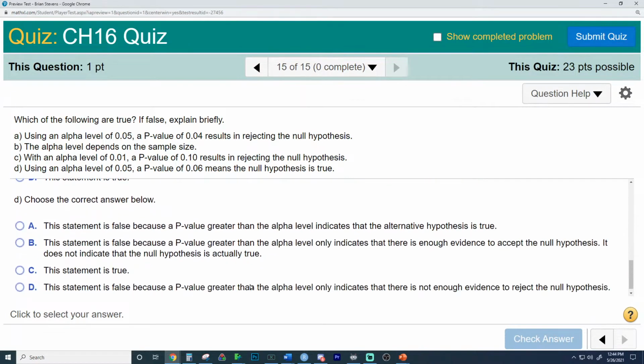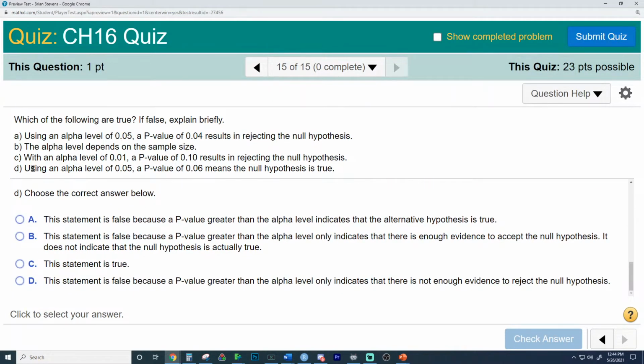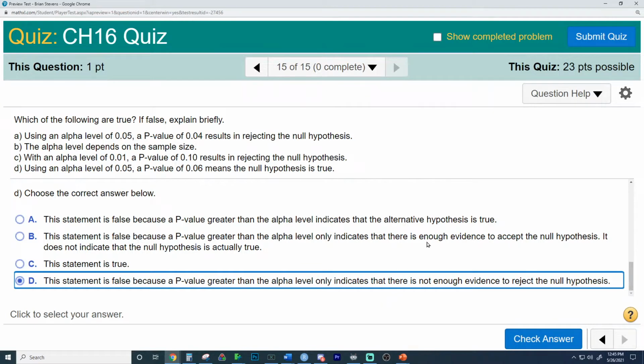null hypothesis. Very true. Using an alpha of 0.05 and a p-value of 0.06 means the null hypothesis is true. Have we ever said the null is true? No, we don't believe the null is true. It would just be we don't reject the null. So this statement is false because a p-value greater than alpha only indicates there's not enough evidence to reject the null hypothesis. And we don't say accept the alternative. We reject the null. If you say accept, it's a bad word. And a p-value greater than alpha indicates that the alternative is true. No.